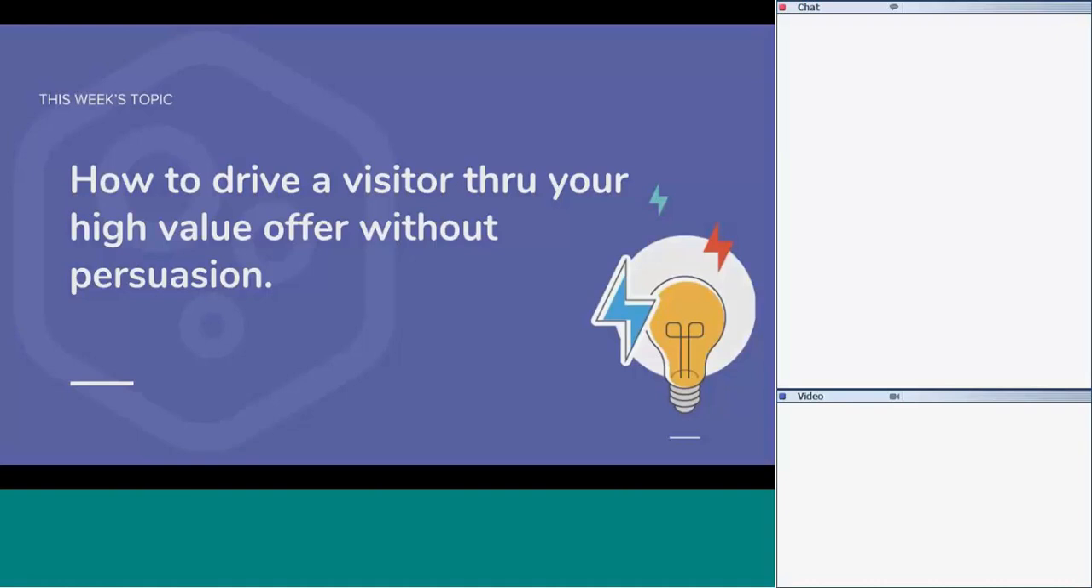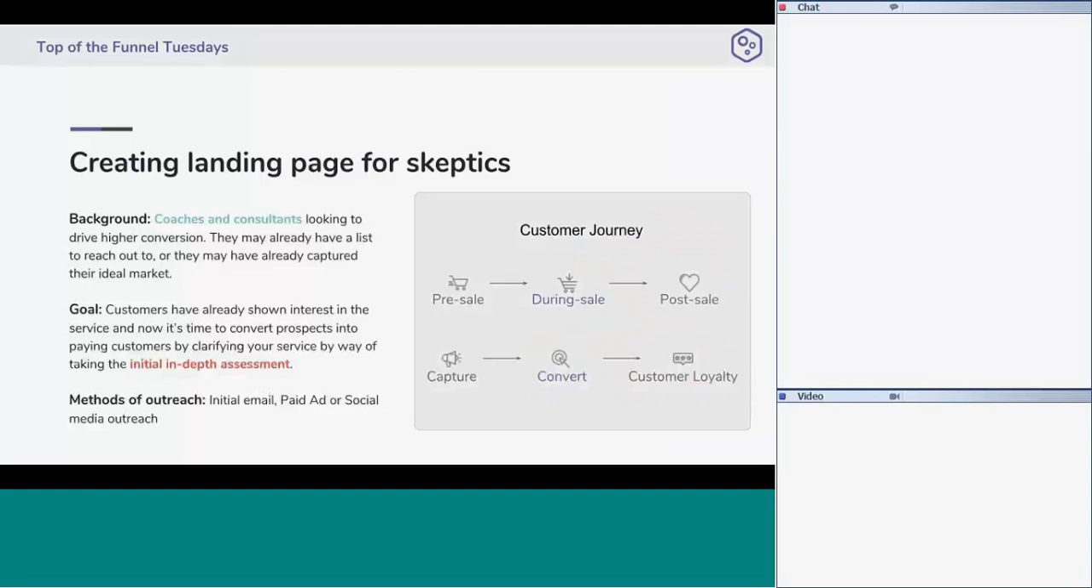There are ways that you can do persuasion or you can do clarity, and we'll dive deeper into each of these in future webinars. But for today's session, we'll start with a topic that's very segmented, very targeted to a very specific type of user. Just to give a little background, it is for coaches and consultants looking to drive higher conversion, who may already have a list to reach out to, or have already captured their ideal market and want to engage with them again.